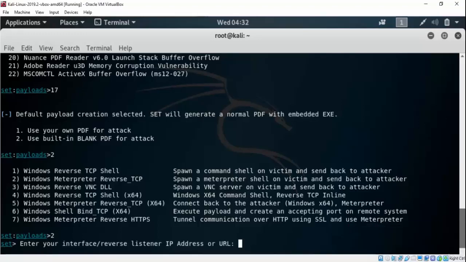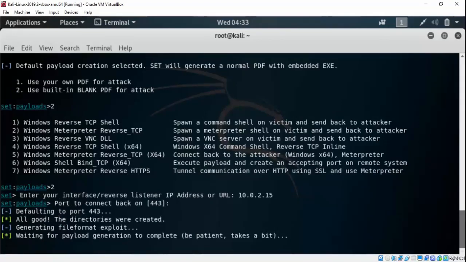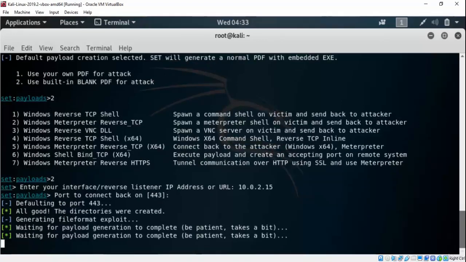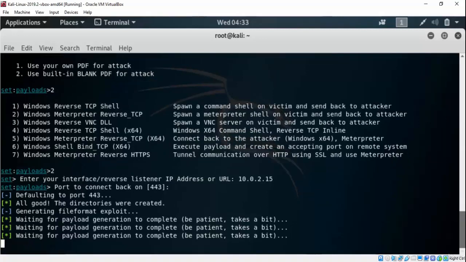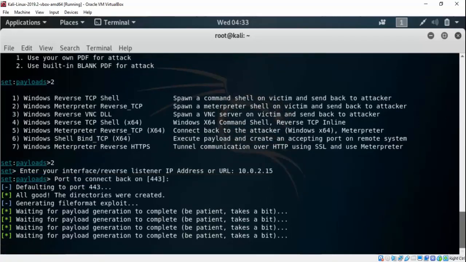Now it asks you to enter either URL or your IP address. So let's do that, and this is the IP of my Kali. Now it asks for port, so yes, 443 is okay, so hit enter, right? So it has started listening to this IP address on port number 443, right?